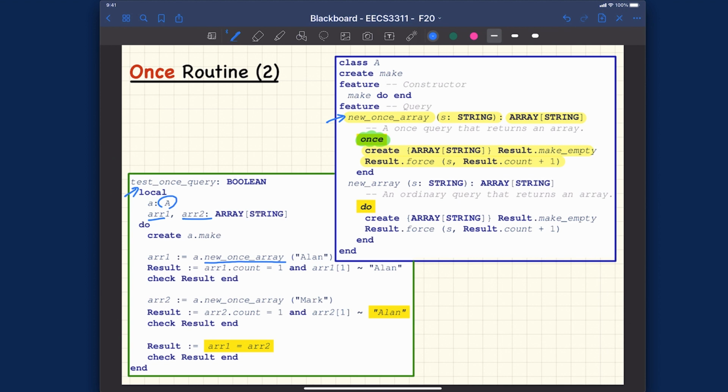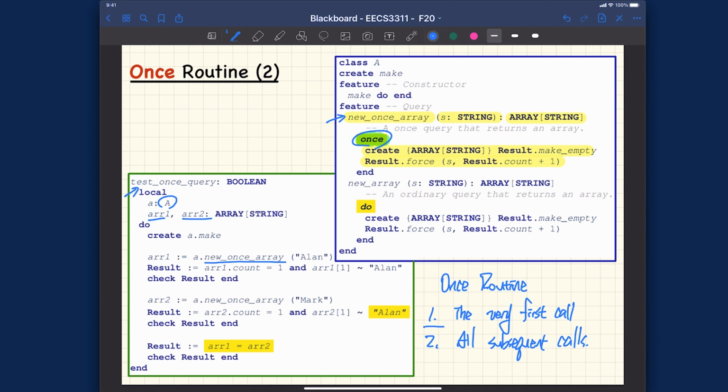If you're calling a routine that's declared to be once, whenever you talk about a once routine, you have to think about the very first call versus all subsequent calls. The second, the third, and the fourth don't matter. Just anything that's not the first. You have to distinguish between these, so this will behave differently from all the others. Let's see how exactly.